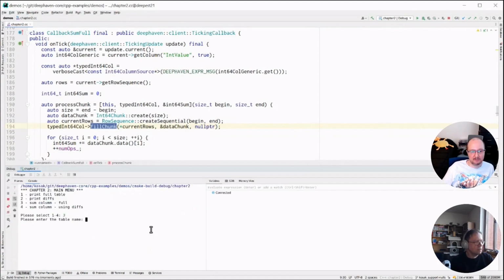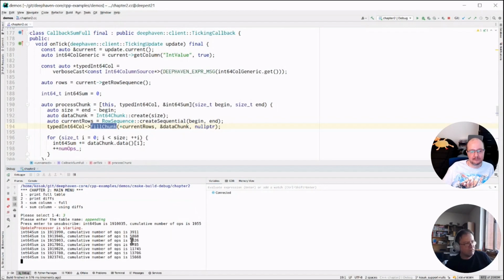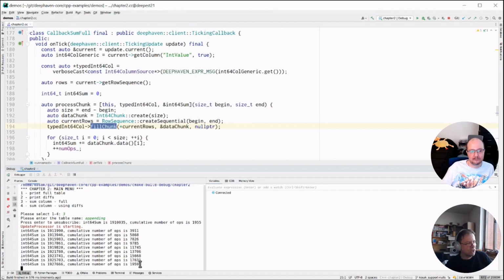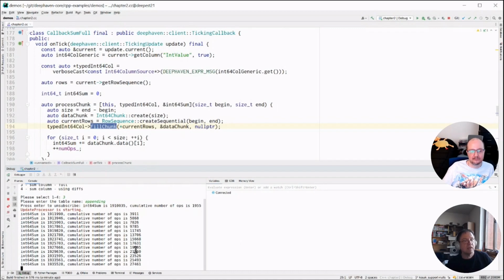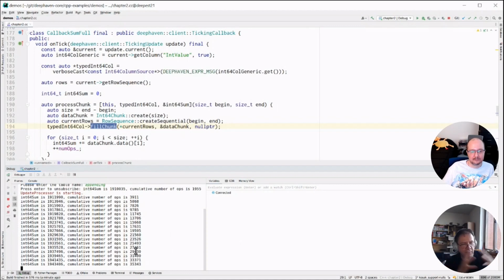We have our menu. And we're going to do appending. We're going to do the full table called appending, actually. This is kind of a toy example, but the reason I'm printing cumulative number of ops is because every time it's going through this loop, it's summing up the whole table, and I want to show how that's a lot of work. And again, foreshadowing, in the diff version that works with deltas, we won't be doing that much work because we'll just be processing the deltas.